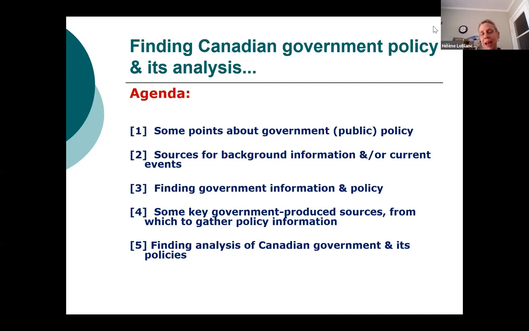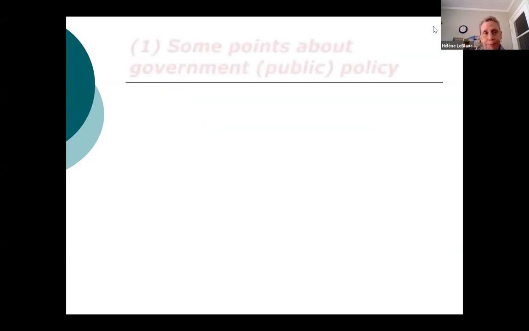And then again, the last piece is touching on the analysis of government and its policy. So in my world as an academic librarian, and I'm sure that any academic librarian would tell you that, there's one thing about finding a source, or in this case, government policy. But the flip side, of course, in a lot of academic pursuits is getting into not just the source, but why, right? So that's that whole analysis piece.